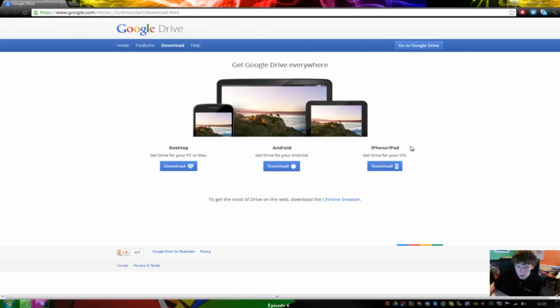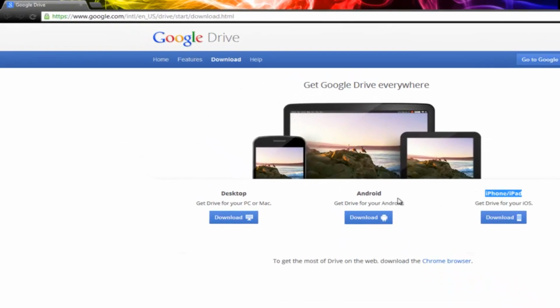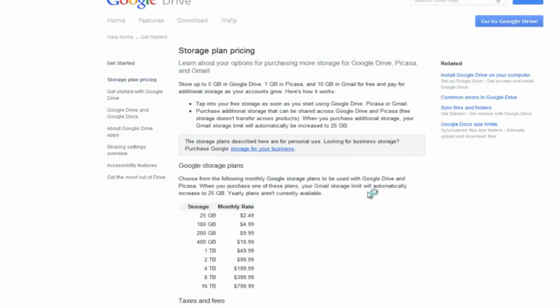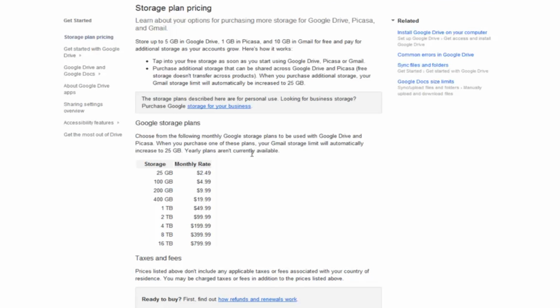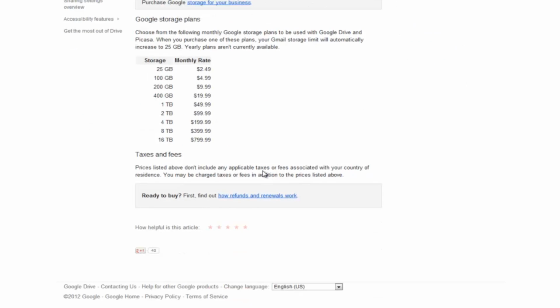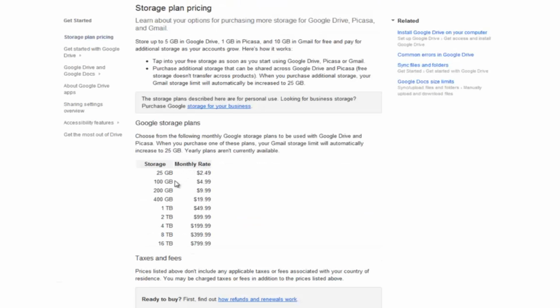If you want to use it, you download it, and it's available for iPhone, iPad, Android, and desktop or Mac. You get, I think, 5 gigs for free, and then if you want more, you need to pay for it. You can look at the pricing and see how much things cost. You can pay monthly for it. You used to be able to pay a one-off fee, but you can't anymore.